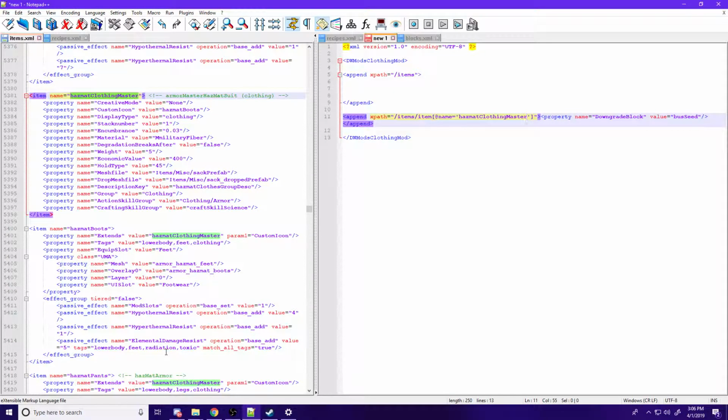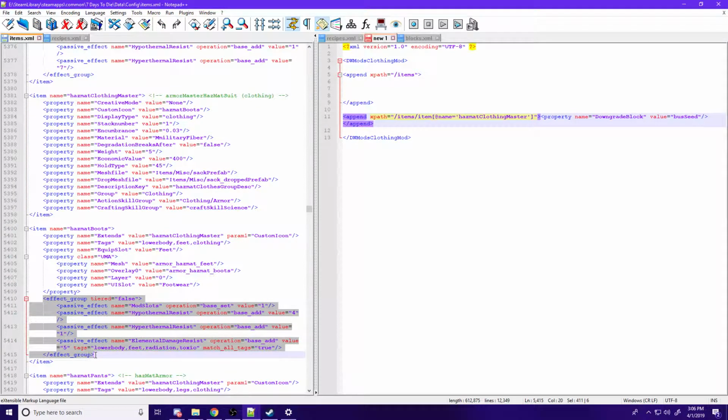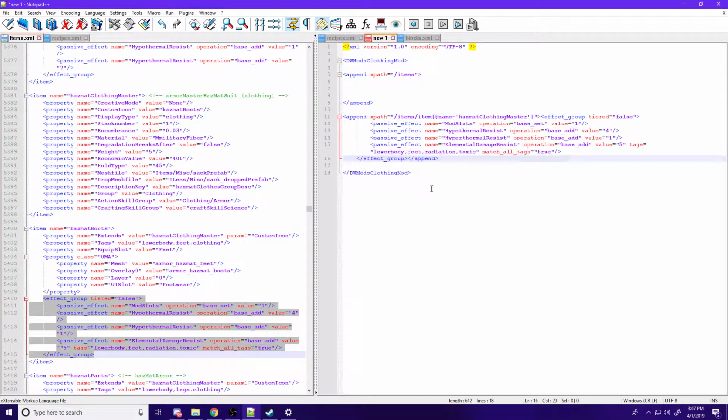So I'm not exactly sure if this is going to work, but we are going to take this effect group right here, copy. We're going to go right here and append this into there. It's very important that it is before the word append, so we're going to pull append down so we see it. And this is the effect group we want to change.